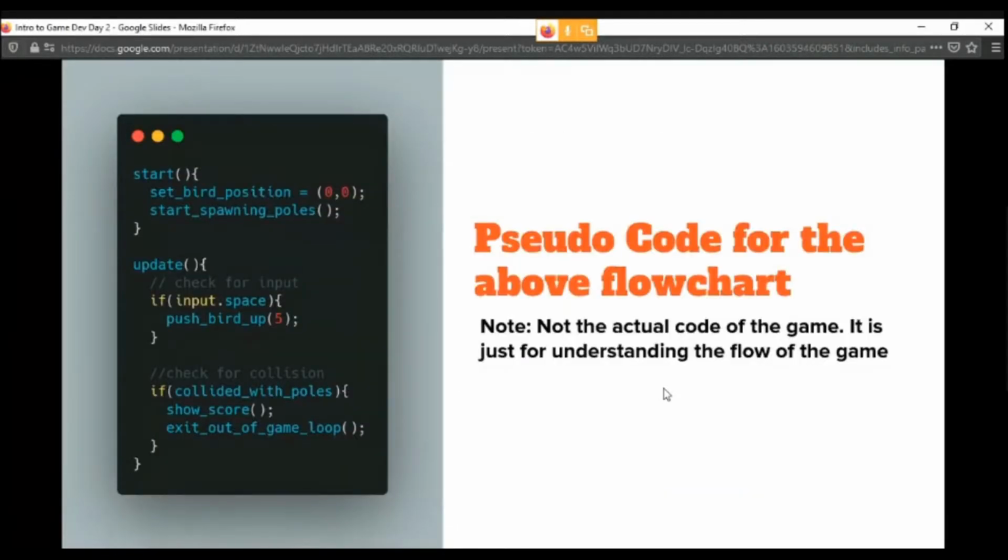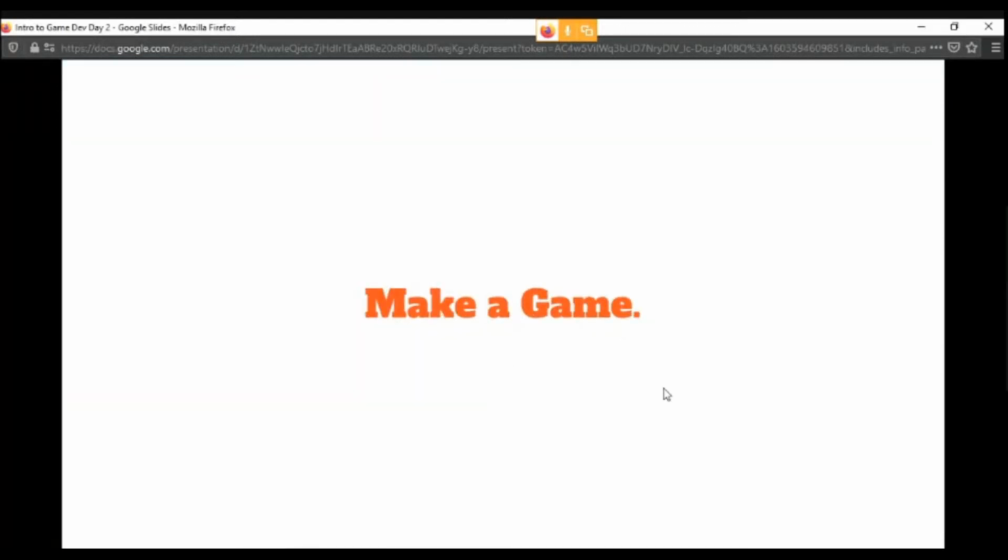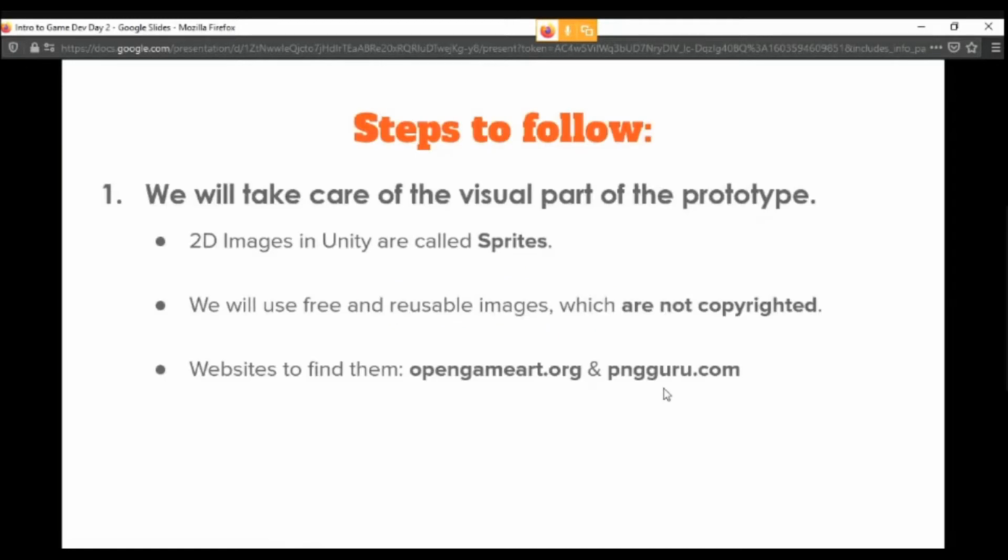Now, this was the pseudocode that I had shown before. This is just for your understanding. Now, we'll just make a game.